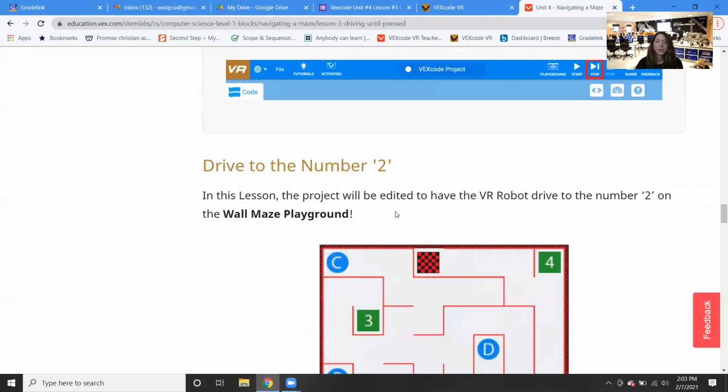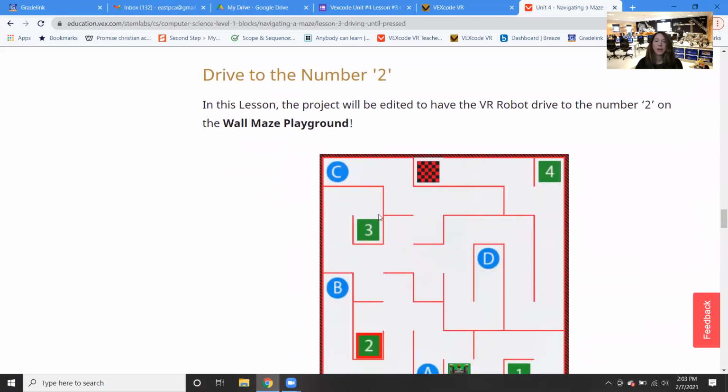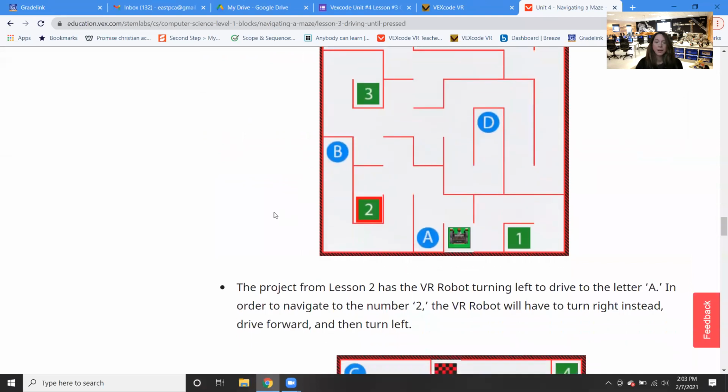So for drive to the number 2, we have to think about how we would do this.